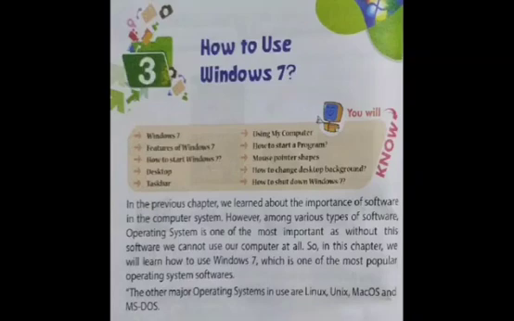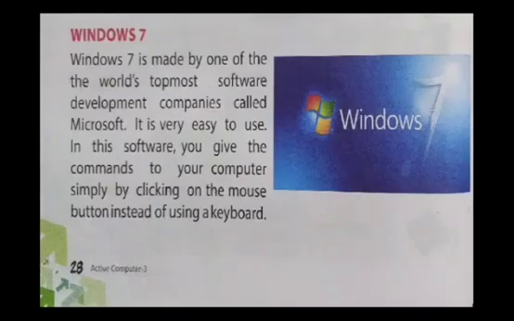So students, in the previous chapter we learned about the computer system and its hardware and software. In this lesson we will learn about the major part of the computer system, its operating system, named Windows 7. There are also some operating systems like Linux, Unix, MacOS, MS-DOS, etc. Okay, now let's learn Windows 7.